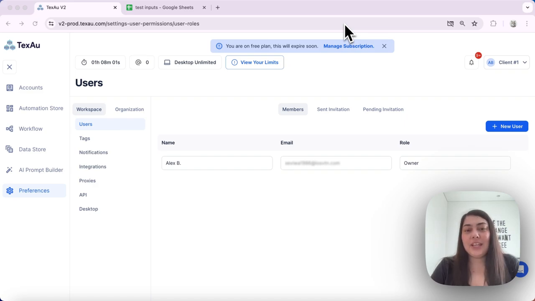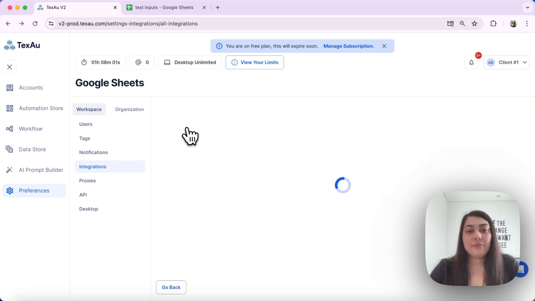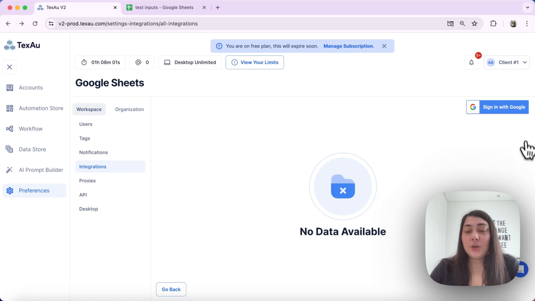The first method is through Workspace Preferences. All we need to do is head over to Preferences, select Workspace, then select Integrations, and select your Google Sheets integration. Here, you will see a button to sign into your Google account. Let's go ahead and hit that.